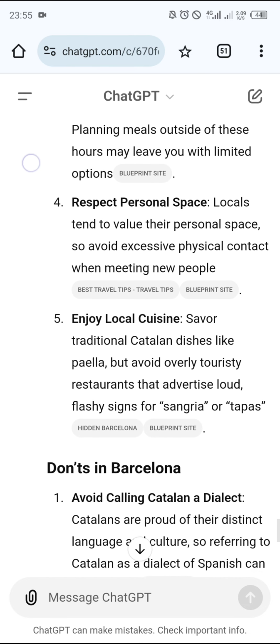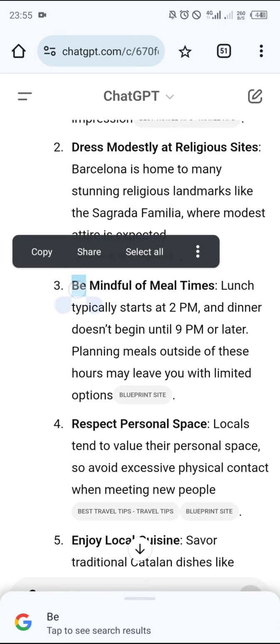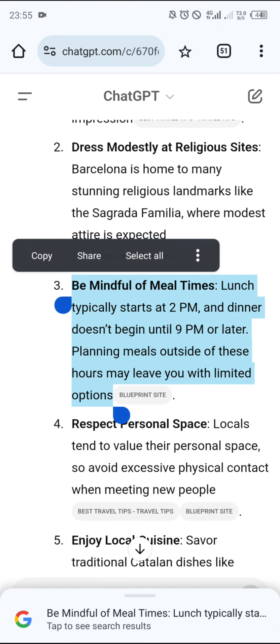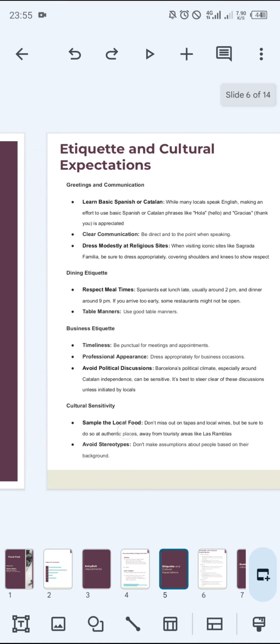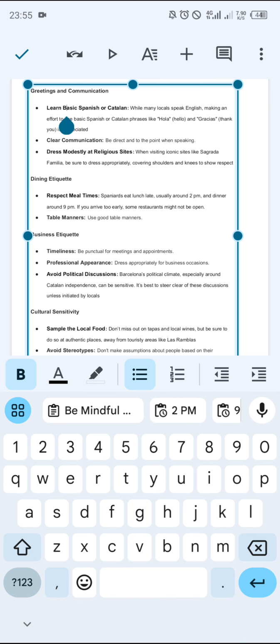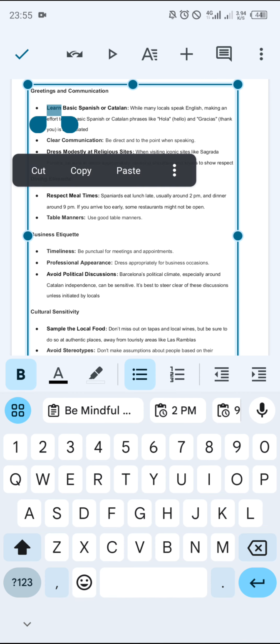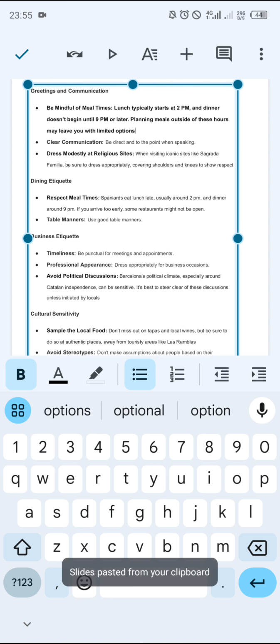All right, so let's just see etiquettes. Let's just copy this first. Copy. All right, we go to the etiquette and cultural tab. You come here, same thing we will do here. Just come here, double click. You can choose to hold it down and paste. You've pasted that there already.